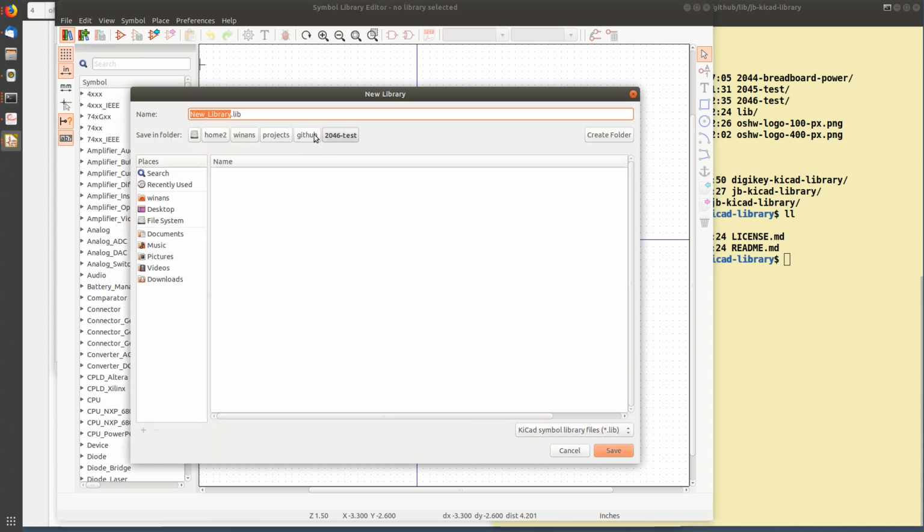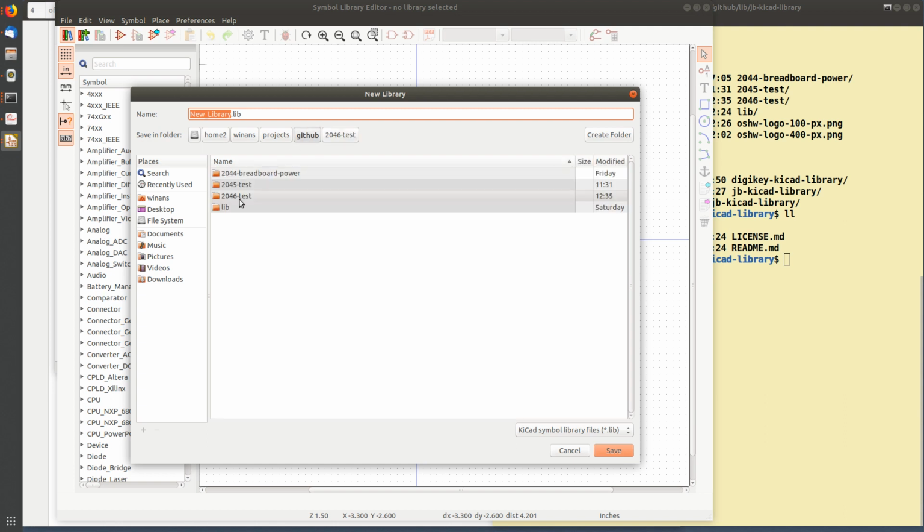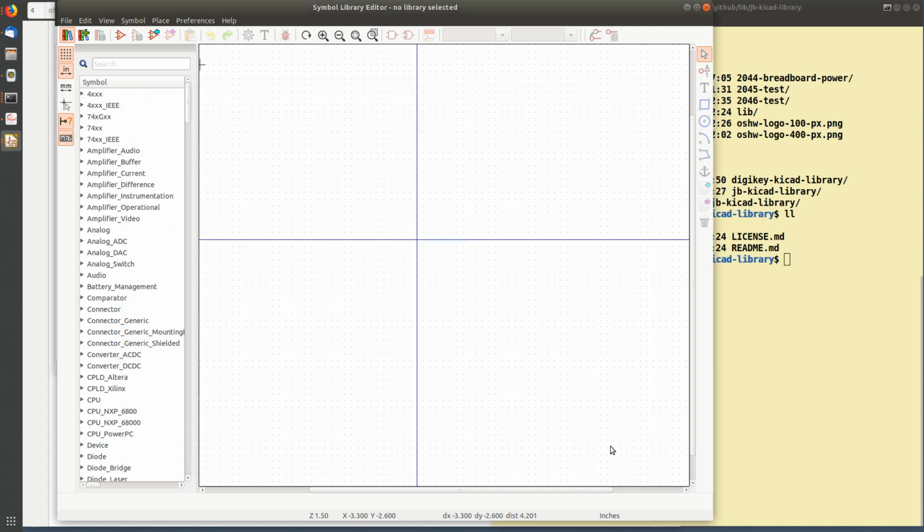And we want to name it, and we want to tell it where to put it. I don't want to put it in the middle of my project. I want to make this a library that I'm going to use in multiple projects, and I want to put it in my new KiCad library directory. So this is a symbol library. Let's call it the JB symbol library. Okay? And that's all we need to do to create a new library.